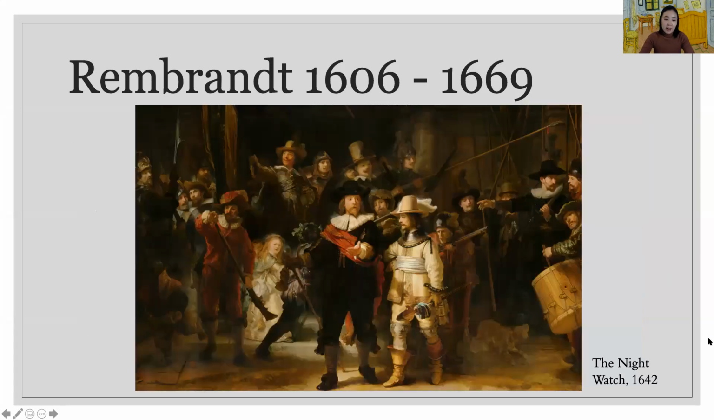Rembrandt's largest and most famous painting was made for one of the three headquarters of Amsterdam's Civic Guard. These groups of civilian soldiers defended the city from attack. Rembrandt was the first to paint all of the figures in a civic guard in action.